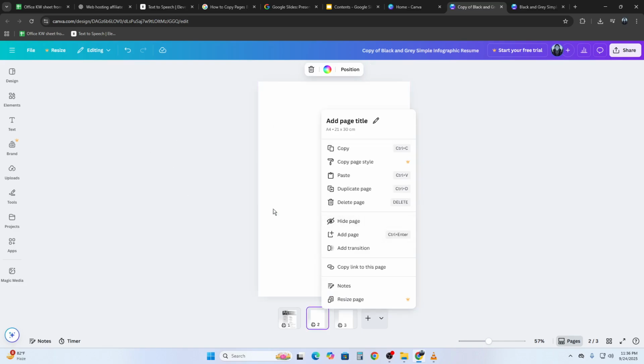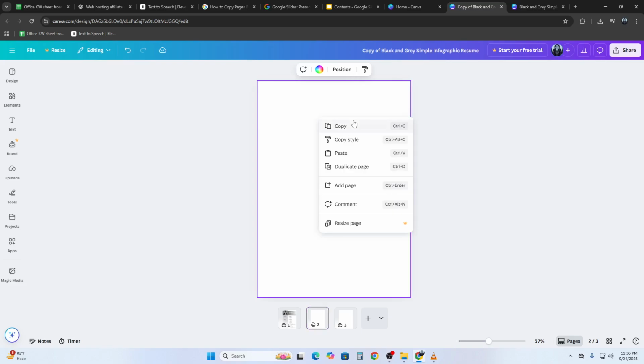Once your pages are selected, copy them using the shortcut. If you're on Windows, press Ctrl+C. If you're on Mac, press Command+C. That's it. Your chosen pages are now stored on your clipboard.